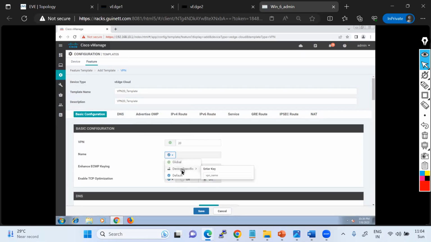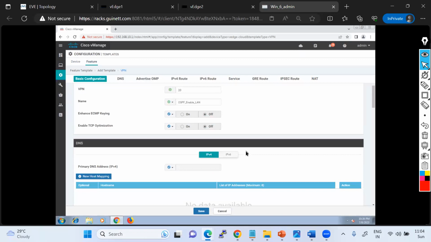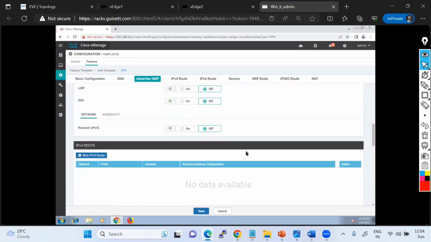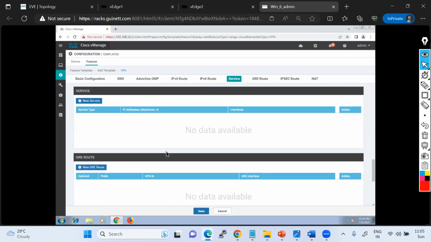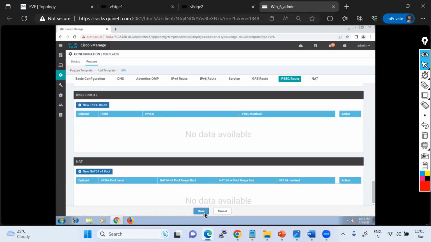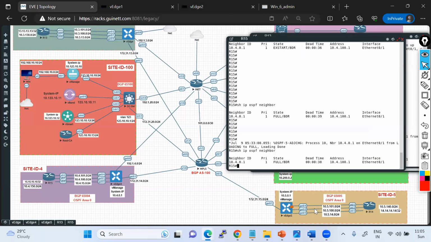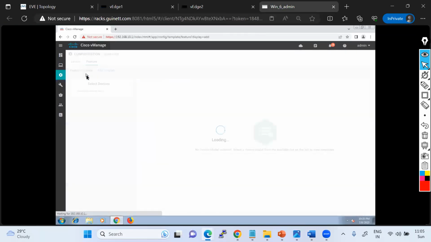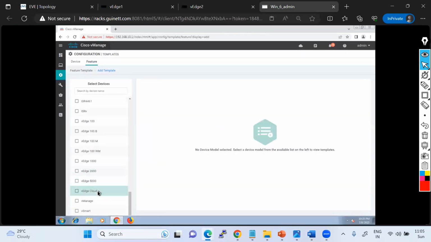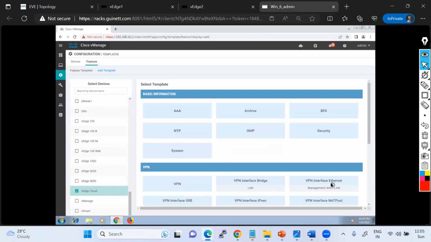For the name, you can just keep the global. OSPF enable LAN, you can give that because we are configuring OSPF. Any other, no IP route, nothing, no GRE, nothing. So we just configured this VPN 20. Now under the VPN 20, we just have to configure the interface and the IP address. So the next step is to create the new vEdge Cloud VPN interface.